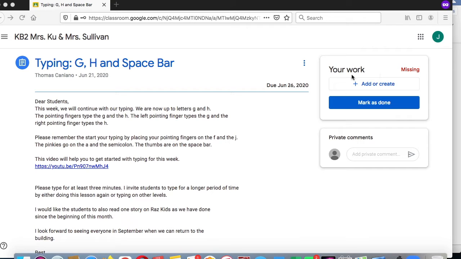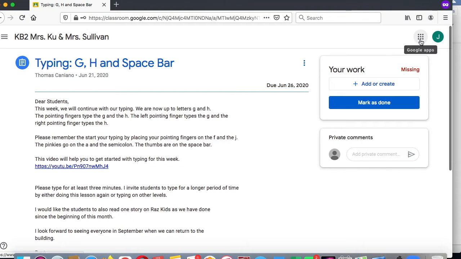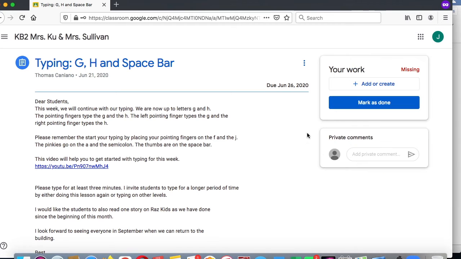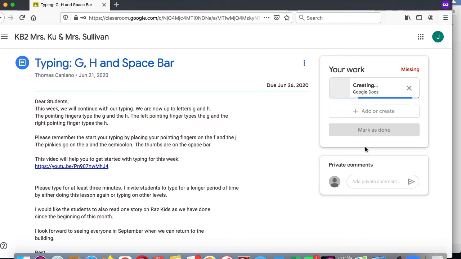So if you're in Google Docs, you can go to the assignment here and you can click Add or Create Docs, or what you have on the top here, the little 9 dots on top, you can click on there and you click on Google Docs. So either one will work, the 9 dots by your name and Google Docs, or if you're by the assignment, you just click here in Docs. It's a little easier if you do it by the assignment because it has the turn in on the top and it's a little bit easier.